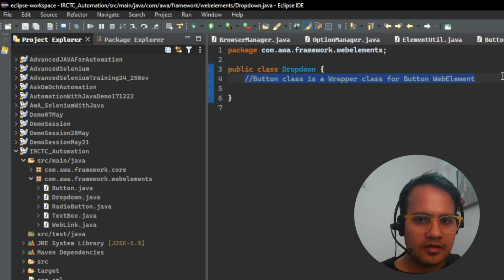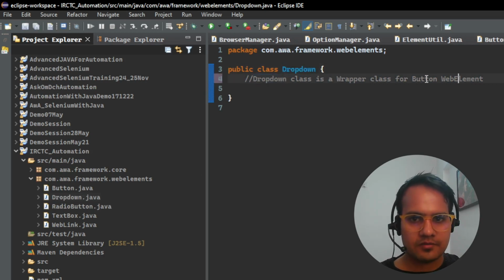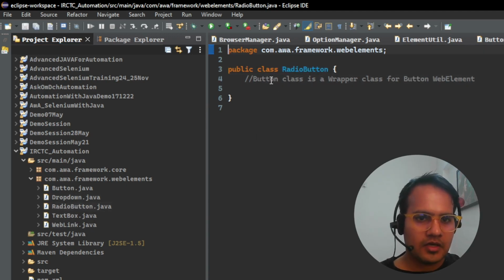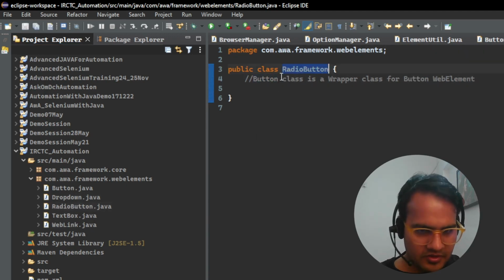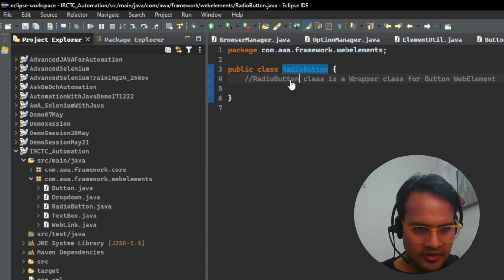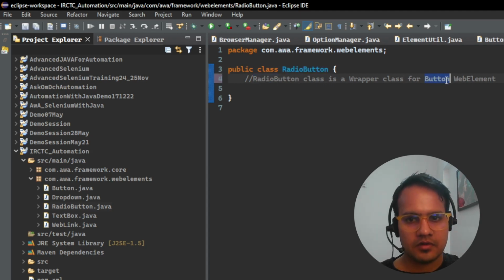So for now I am just going to use these web elements. I am just going to copy the same things in here also, so that this drop down class is a wrapper class for drop down web element. Okay, and in here the radio button class is the wrapper class for.